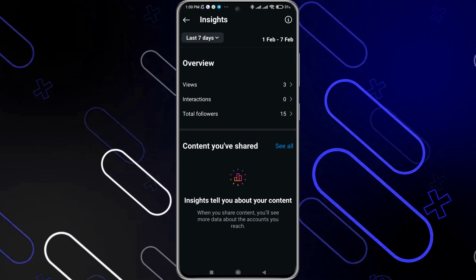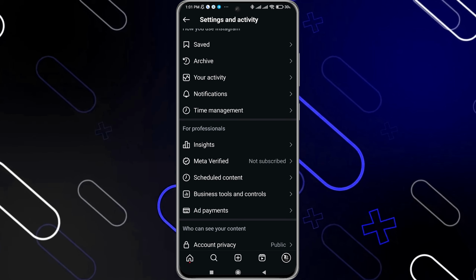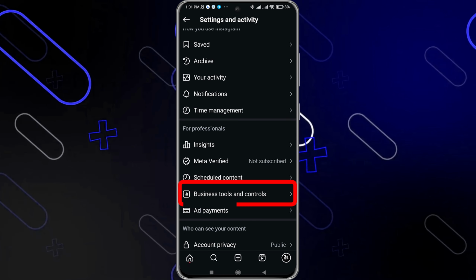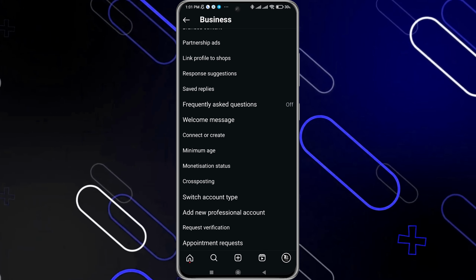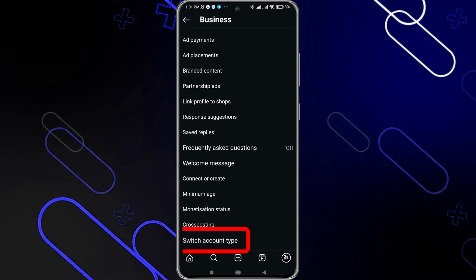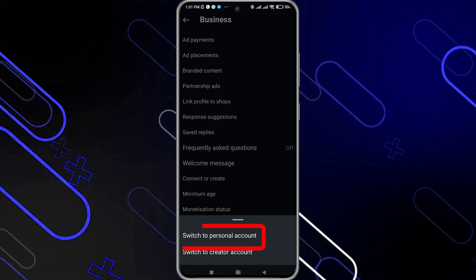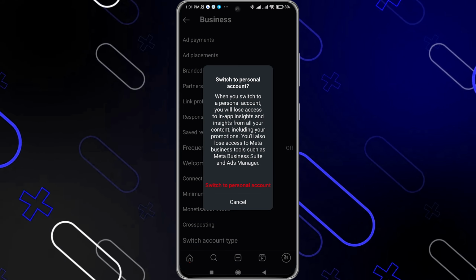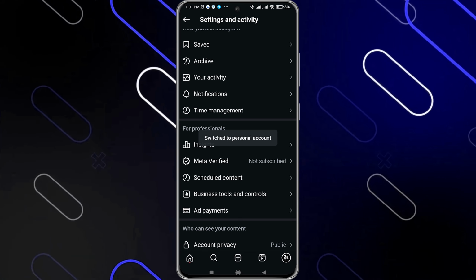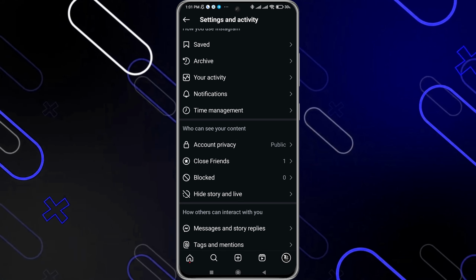have a professional account. So to switch it back to a personal account, click on business tools and controls, then scroll down till you find an option saying switch account type. Just tap on it, then click on switch to personal account and click on switch to personal account again, and by this method you will switch the account to a personal account.